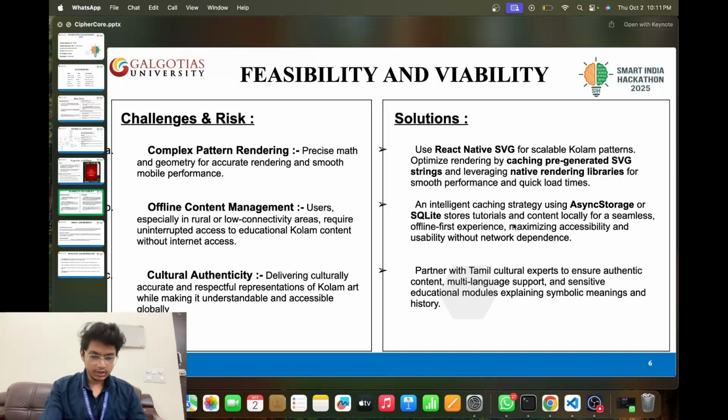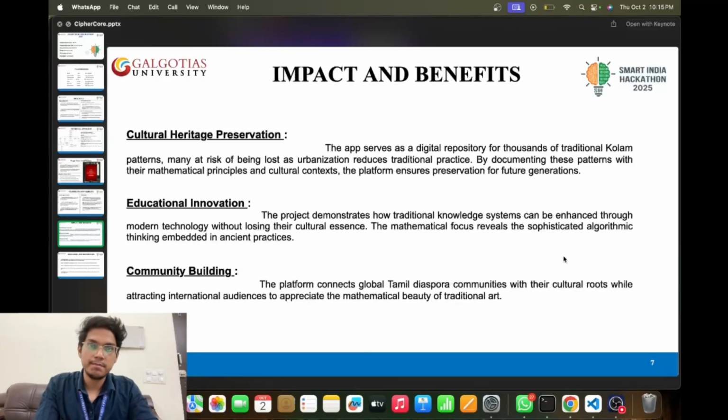Also, a major problem is cultural authenticity. Delivering culturally accurate and respectful representation is a little bit tough. So we are partnering with Tamil cultural experts to ensure authentic content. Another major problem is multi-language support. If we are thinking of launching it globally, we want multi-language support. So our app supports multiple languages, and we are also providing educational modules on Kolam so that it promotes Kolam culture worldwide. So now let's discuss impact and benefit.